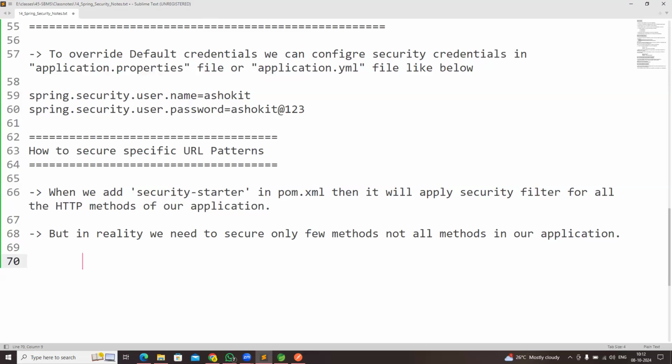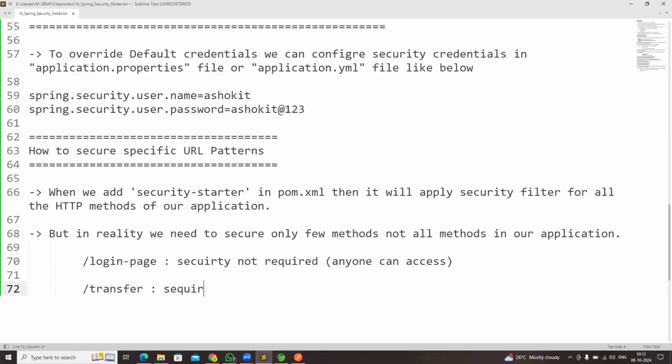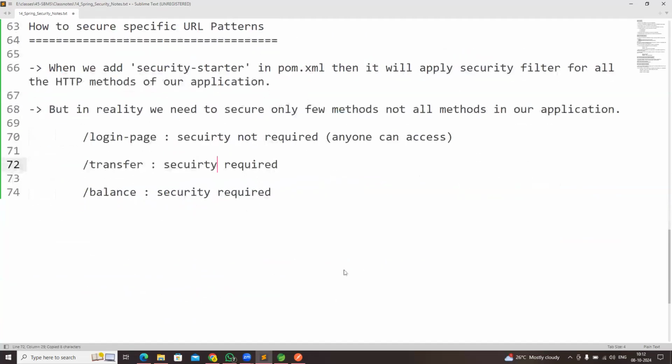For example, for the login page, security is not required. Anyone can access it. For example, I want to transfer an amount. For this, security is required. To transfer the amount, I need to log in. Now, I want to check the balance in my account. For this also, security is required. So to open the login page, security is not required. To transfer the amount, security is required. To check the balance, security is required.